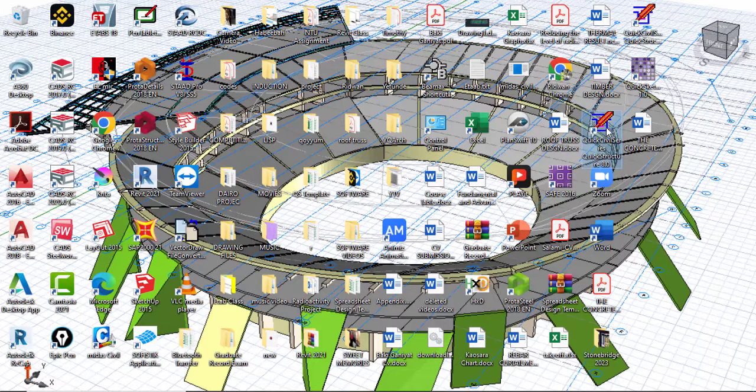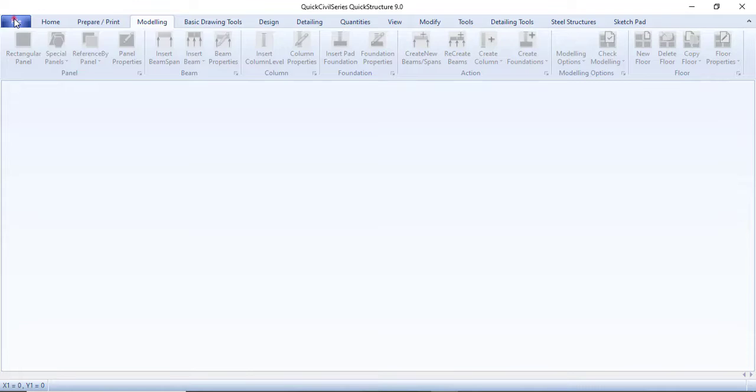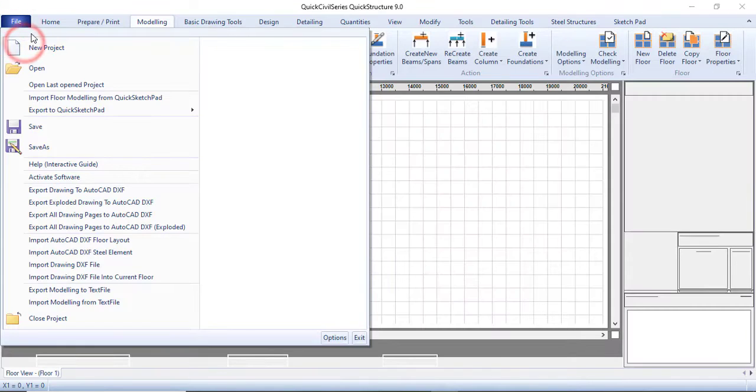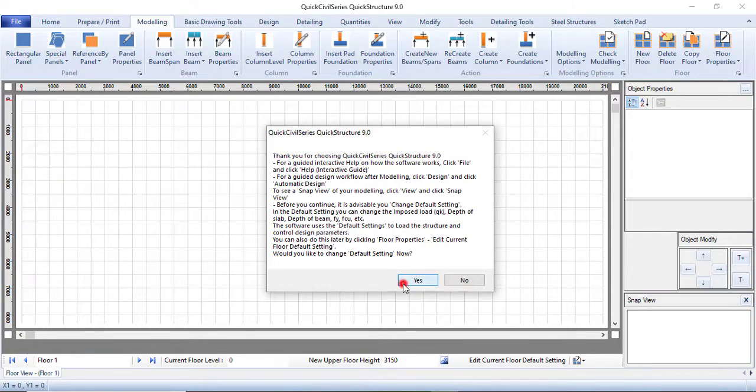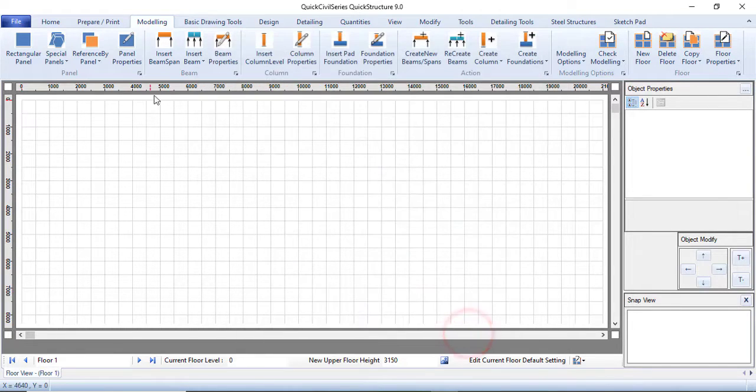So I can minimize this, or I can even close it down. This is the 8.0 version of QuickCivil series. Today, let's use the 9.0. I think you've been using the 8.0 as well, but it's still the same way of using. So the first thing you do is create a new project. It is very essential. So I click on yes, and if there's anything you need to set here, just go ahead and set it. Right now, just click on apply changes.